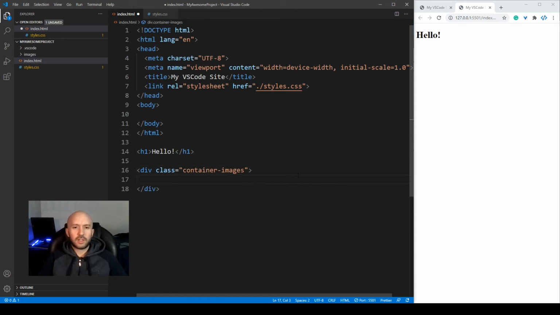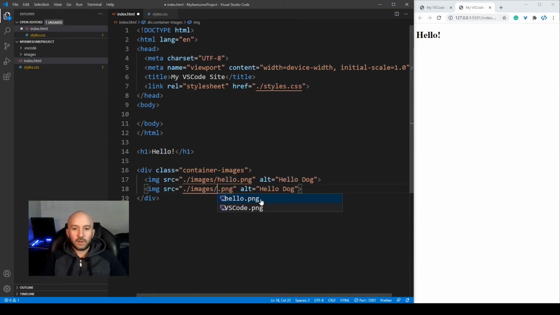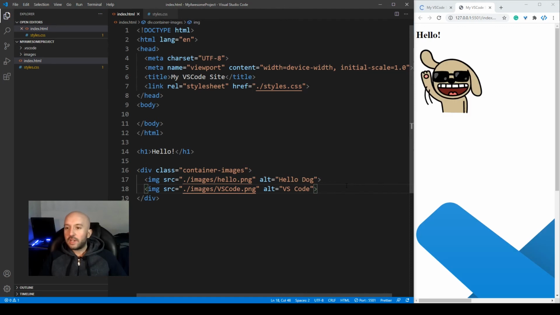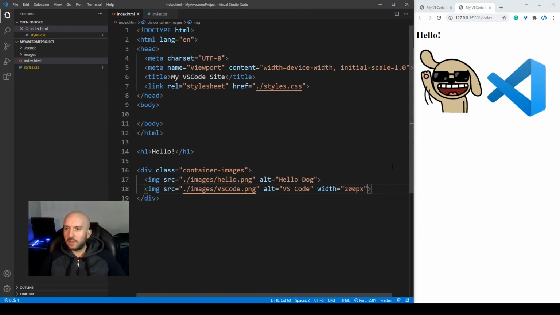So we were working on a container of images, and we can create an image. It automatically completes the properties. For the source, we want to go to images and hello.png, and this will say hello dog, and we can actually copy one down and do VS Code and always fill the alt property, and after this we can save and see that we have images. Of course, I forgot to change the size of the image, so that's why it was looking so big. Okay, that is looking a little better.